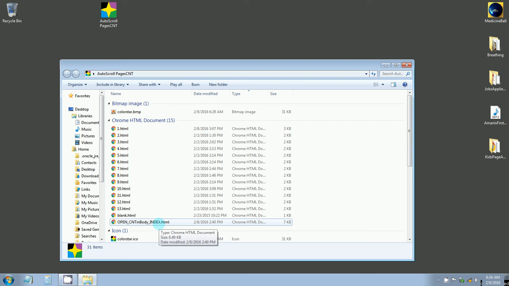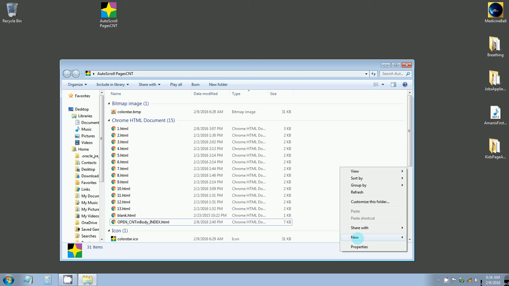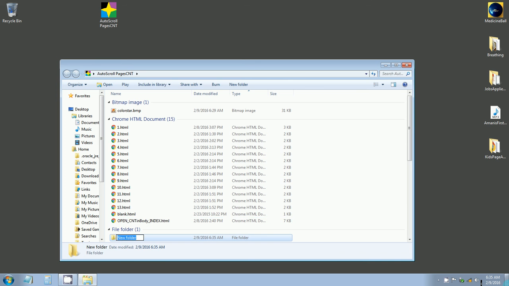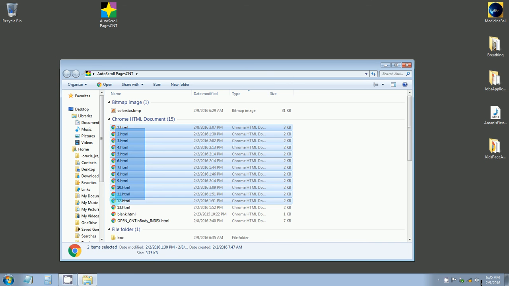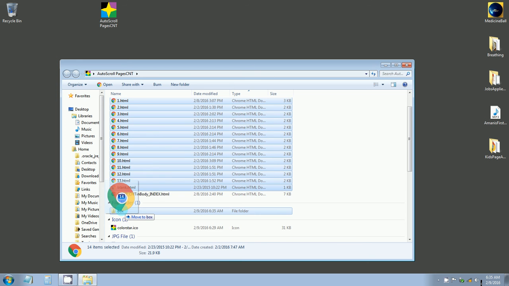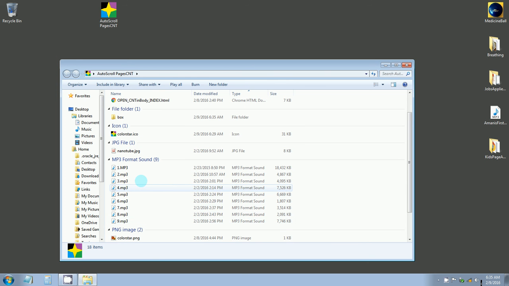One thing I could do to make this a little easier to look at would be to right-click in here, New, Folder, and I've done this before, call that folder Box, and just highlight everything except your home page that opens the whole project, and just drag all that stuff into the folder called Box.